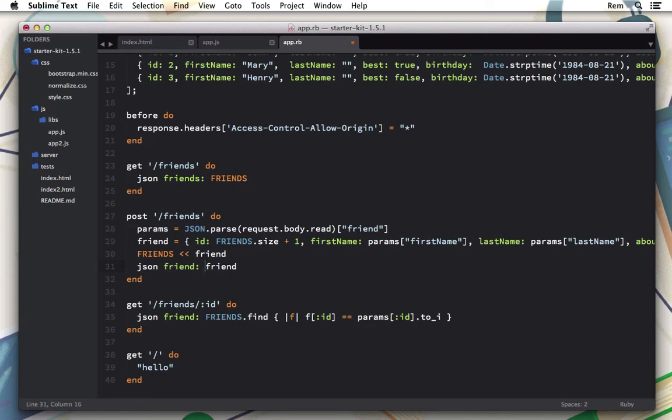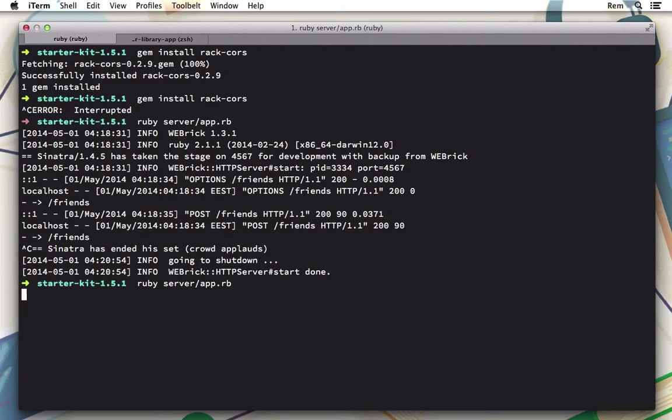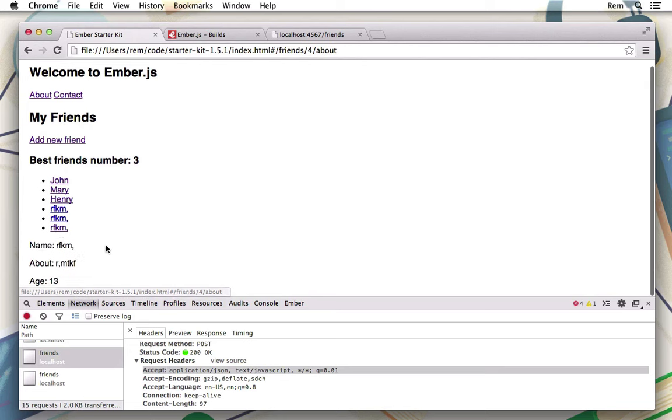So now let's have a look. Let's go back to terminal, restart the server, and let's try it out. Okay, we are redirected back. We actually have the ID, so it works. Great.